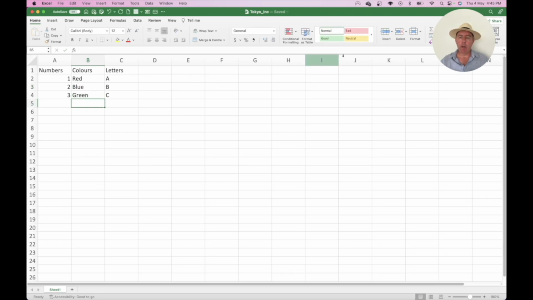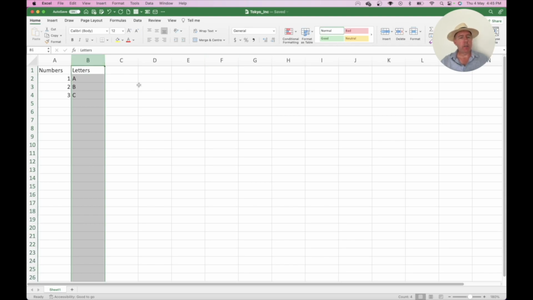And similarly, as you can see here, there is also a delete button. So if I would then decide that actually I don't want the colours, I would highlight B, I would delete, and then it deletes the column. And again, this is really useful, and you'll see this as we do our analysis for Tokyo Ink.